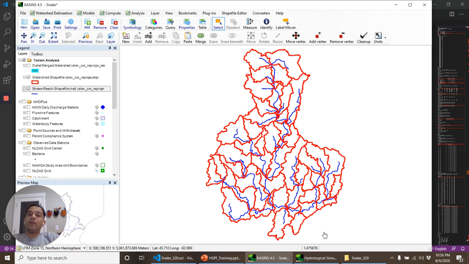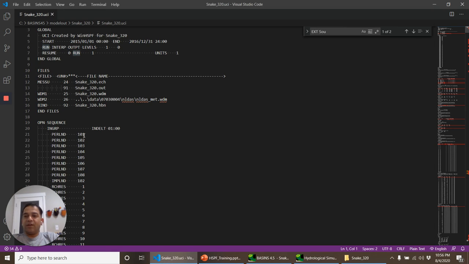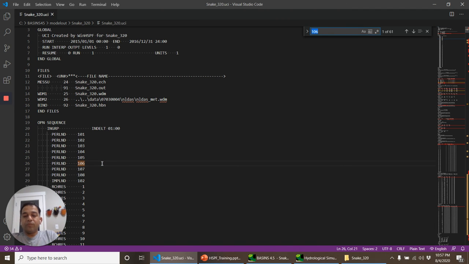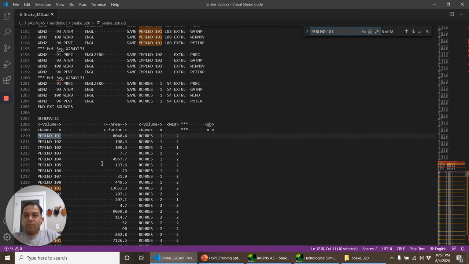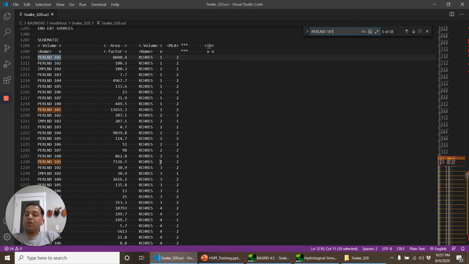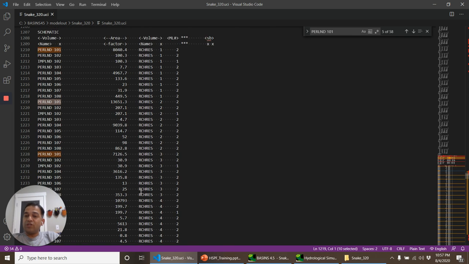So for example, PERLND 101 is water and wetland here. Now PERLND 101, if I look at this map here, is the water and wetland, whether that is here. So if I just look at PERLND 101 in the schematic block, you see 8,000 acres of PERLND 101 is going into reach 1, 13,000 is going to reach 2, 7,000 is going to reach 3. And if you remember from previous courses, PERLND 101 is a type of operation, and all the calculations, all the parameterization is happening on a unit area basis. So the properties of PERLND 101 will not change. How much of PERLND 101 is going into each reach is changing.